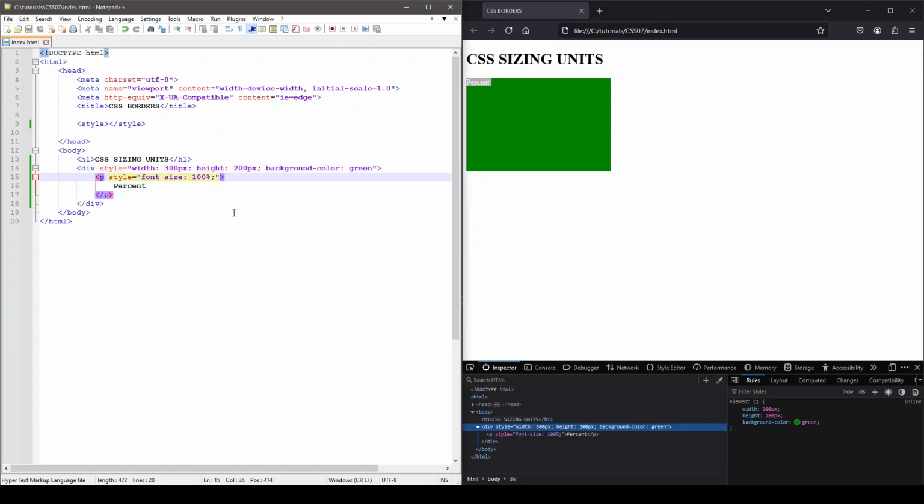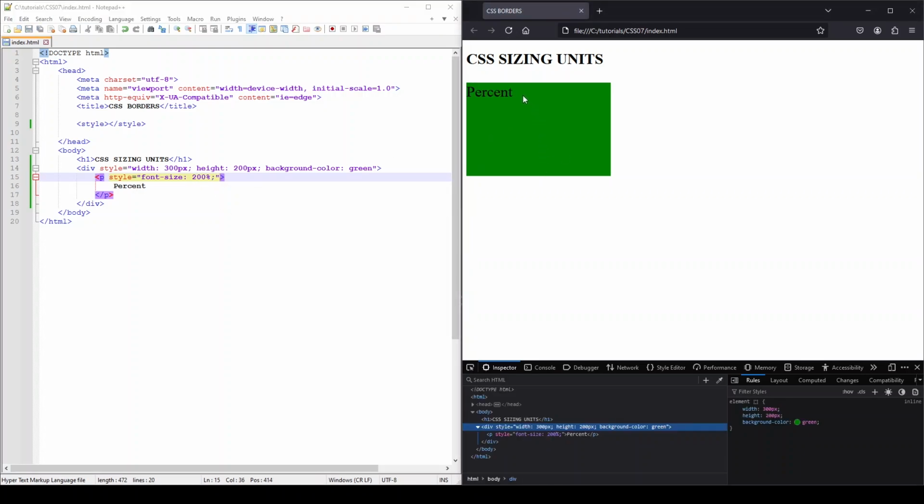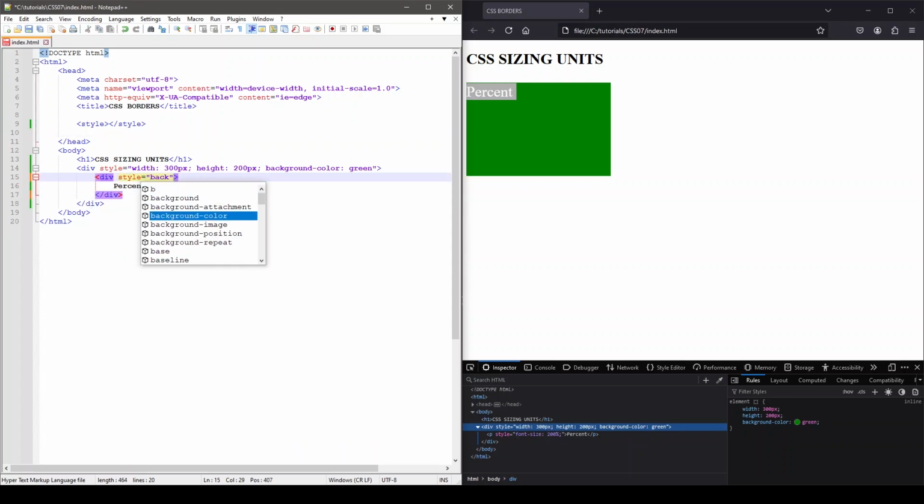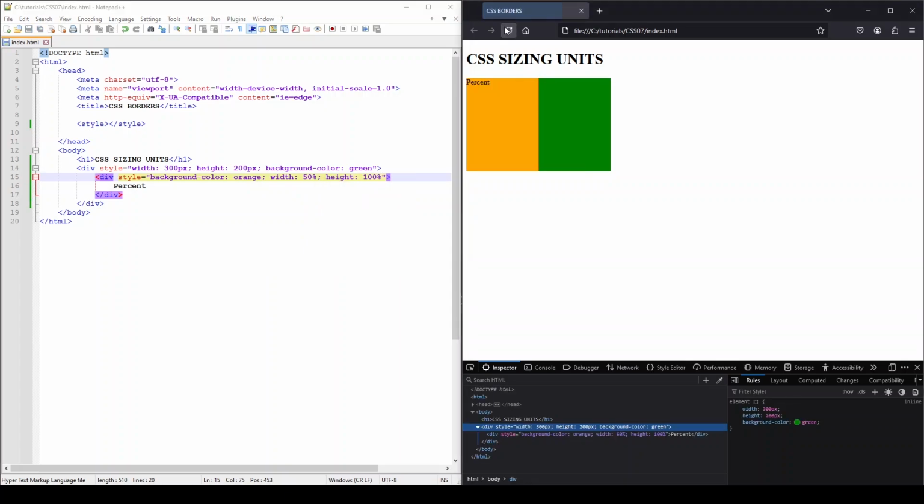If we set the font size of the paragraph element to 50%, it will end up being 8 pixels, since 8 is 50% of 16. Similarly, if we set the font size of the paragraph element to 200%, it will end up resulting in our text being 32 pixels, like such. As another example, let's change the p element to a div element. We'll assign the background color orange and set the width to 50% and the height to 100%. Here we can better comprehend that the orange div we just created takes up 50% of the width of the green div and 100% of the height of the green div.